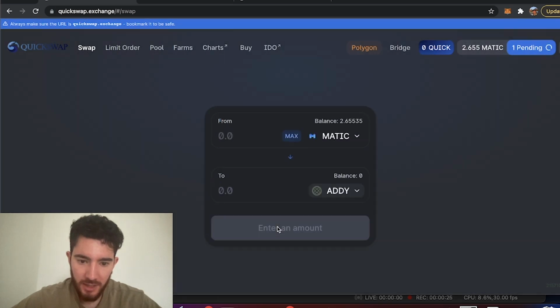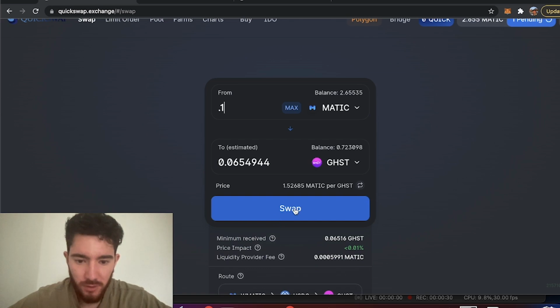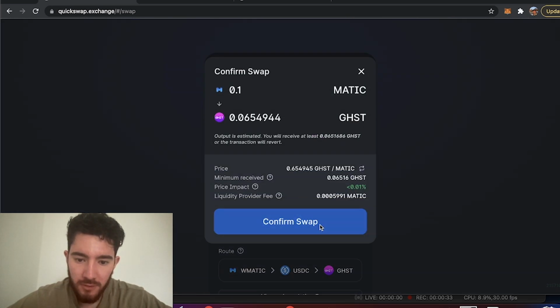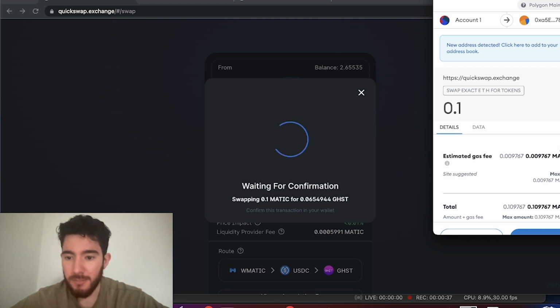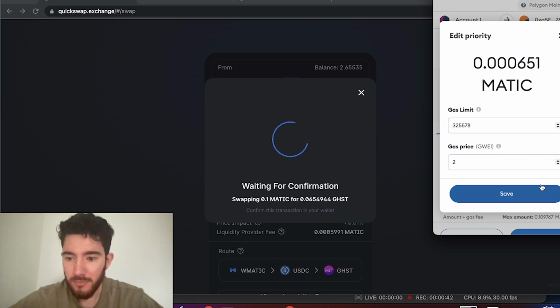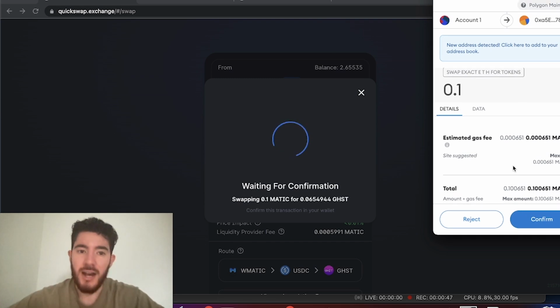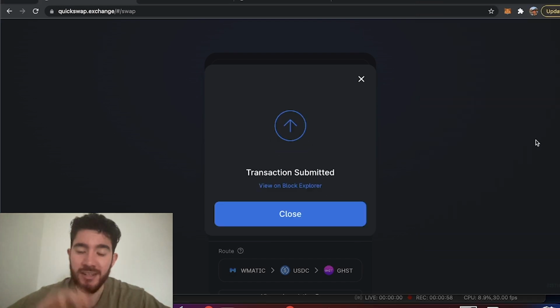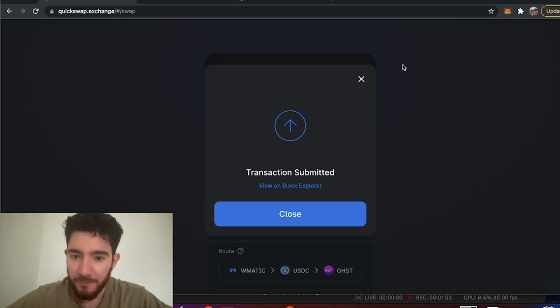Let's say I wanted to buy this token right here. Let's say I wanted to buy 0.1 worth of ghost token. I hit swap, confirm swap. And the reason your transaction gets stuck is because your gwei level is probably set way too low, or your transaction is sent fine, but the gas price changes from the time that you send it, if that makes sense. So I'm gonna hit confirm and it's gonna get stuck now because I made the gas price low on purpose for this example.